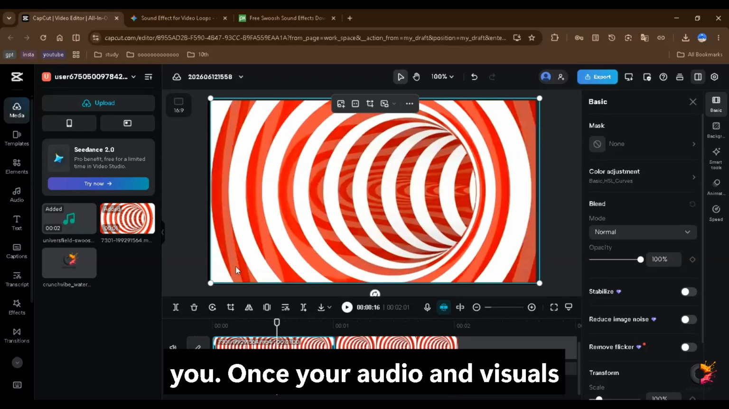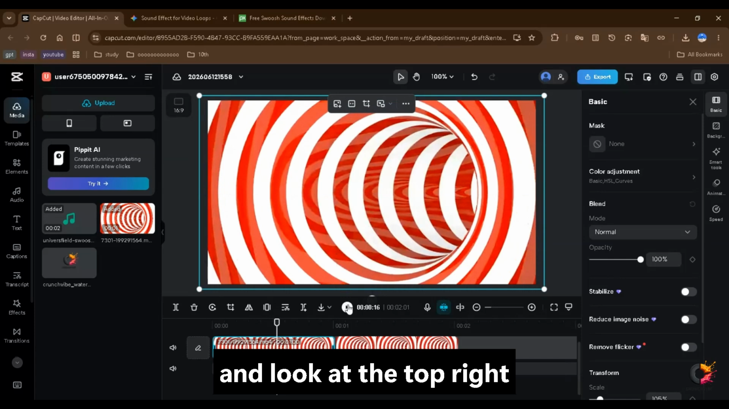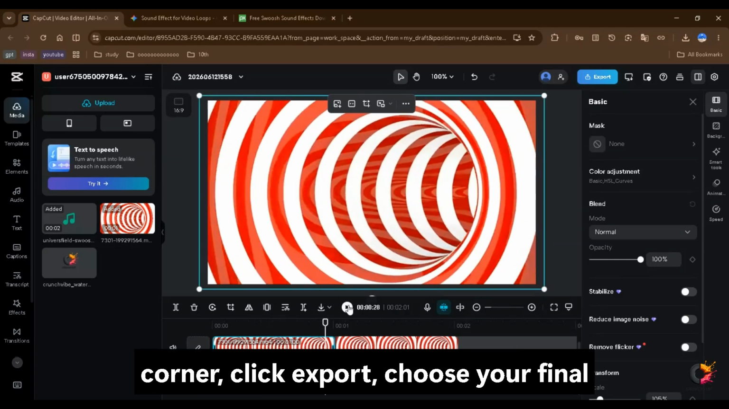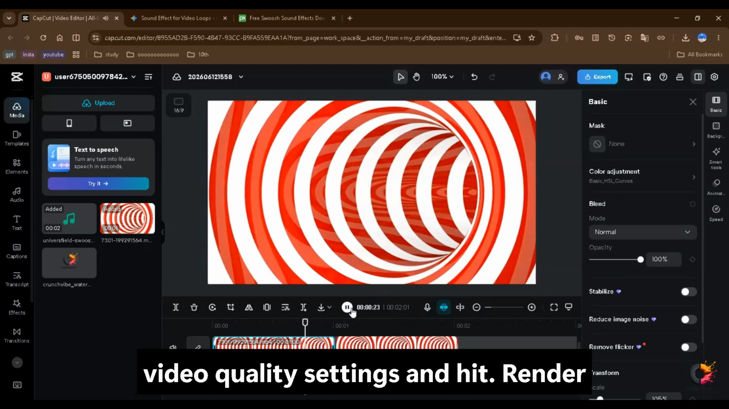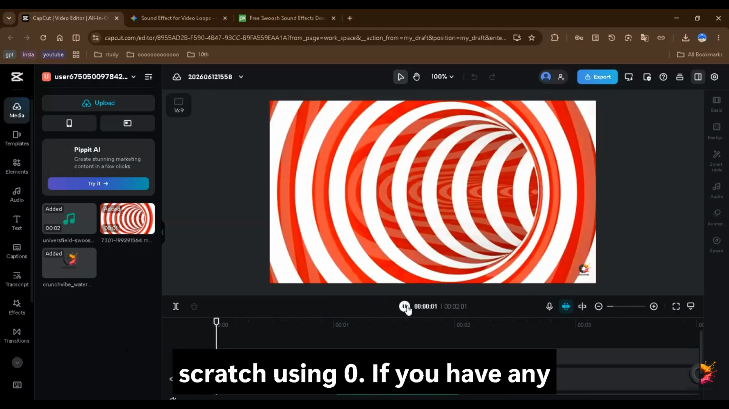Once your audio and visuals are perfectly synced up, go ahead and look at the top right corner. Click Export. Choose your final video quality settings and hit Render. You just built a professional video from scratch using $0.